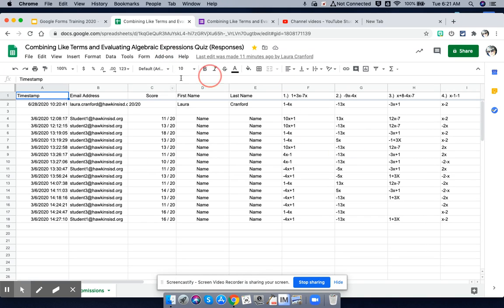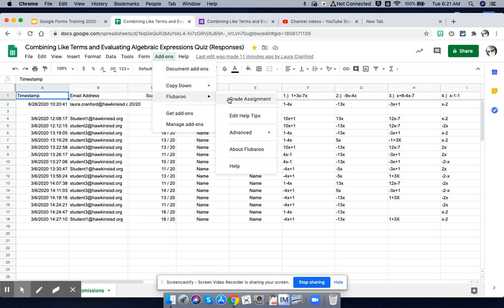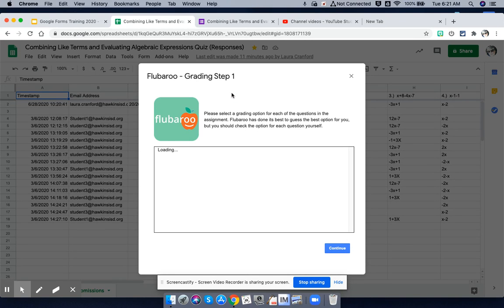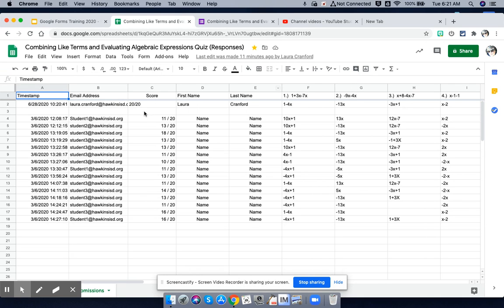So I have my students' information. I'm going to use Flubaroo to grade the assessment. Now, in order for it to grade, it has to have a key. And so if you notice at the top here, I have also taken the quiz. And this has all the right answers. And so this is going to be the key.